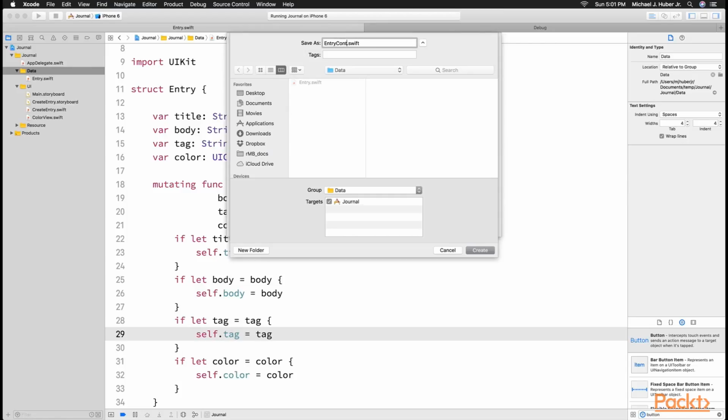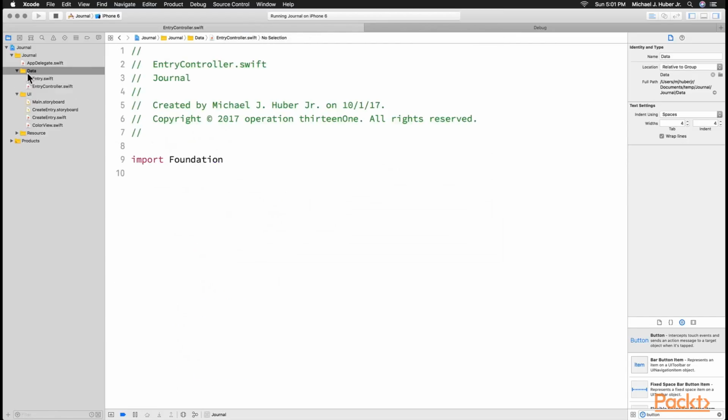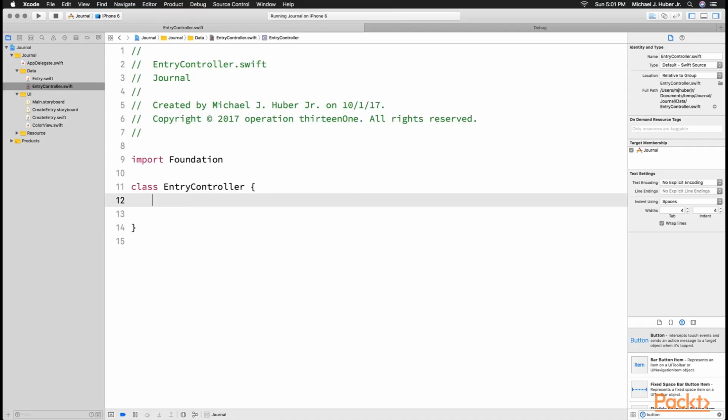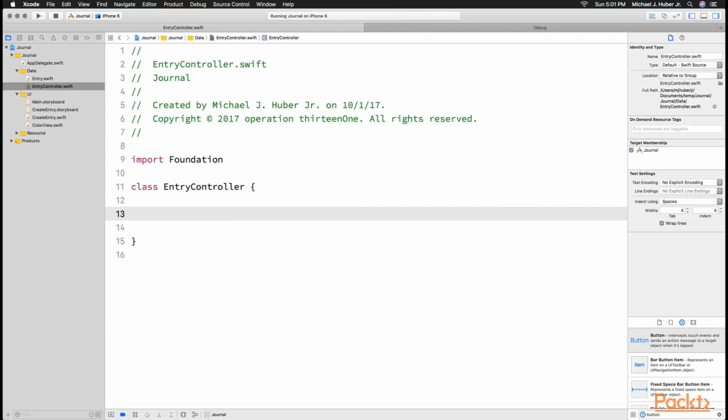So we will say EntryController.swift, and we will make this a class. And we're going to make this a class because we need a reference type to be able to always have access to the same array, and that array will hold our entries, and we want access to that same array of entries every time that we access this class.